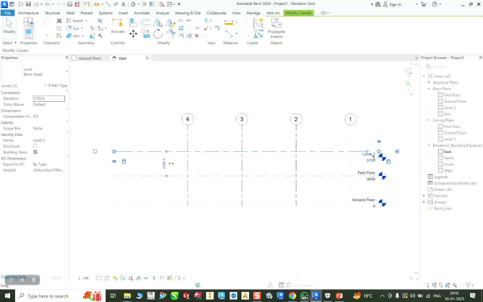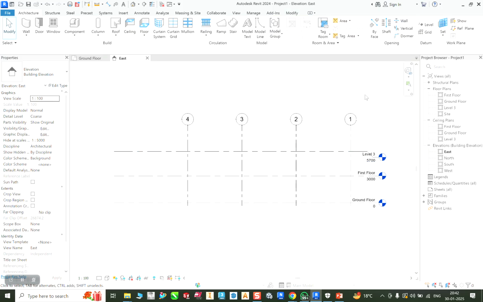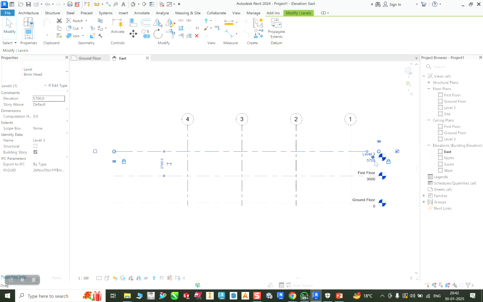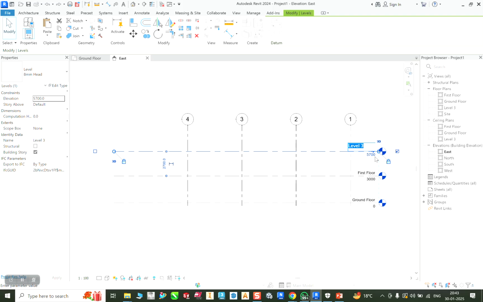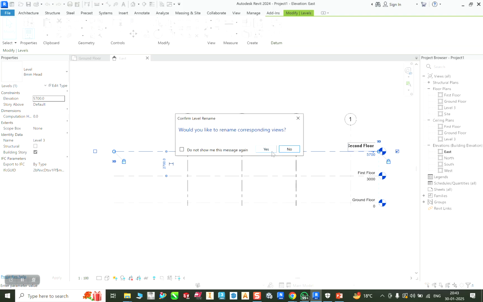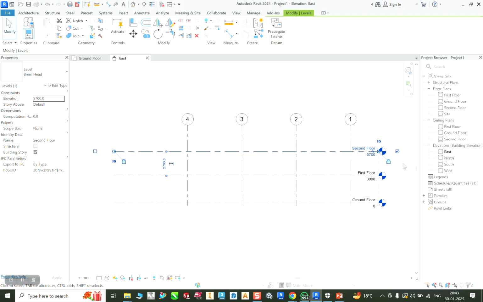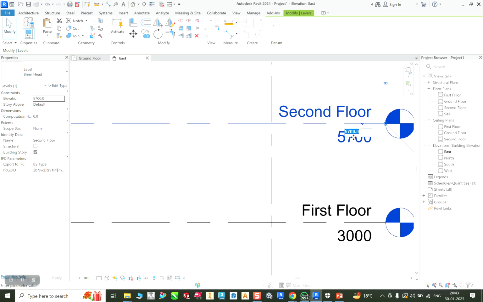Just double click on this, click over here, control there. Now double click on that text. Just double click on that level itself. You will be able to do that for the second floor first. Just click outside. After that, you need to change the part. Zoom in, otherwise it's going to click somewhere else. You can click here. Now we need to give 6000.